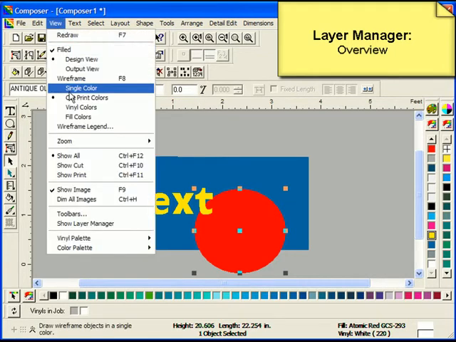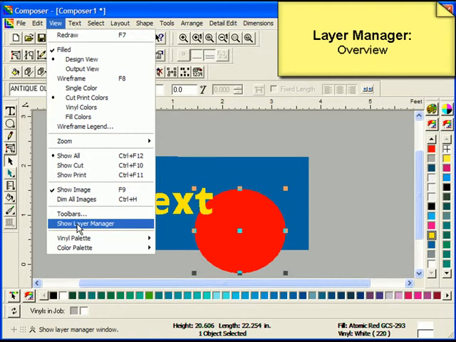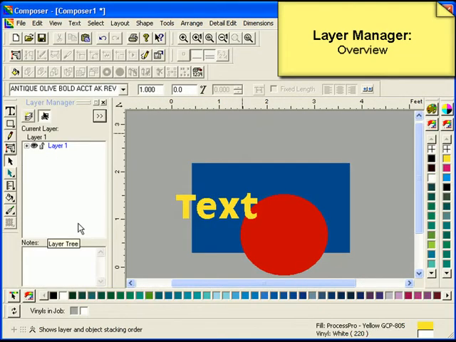First, turn on Layer Manager by selecting the Show Layer Manager option in the View menu. One layer is already shown in the layer tree. All new jobs automatically start on a single layer until you choose to add more.